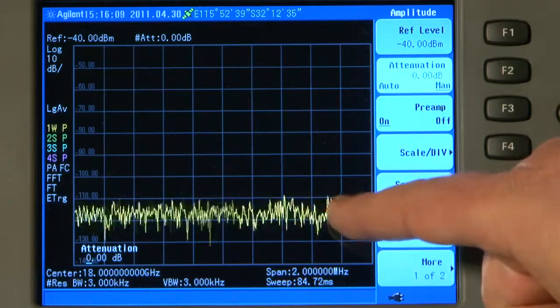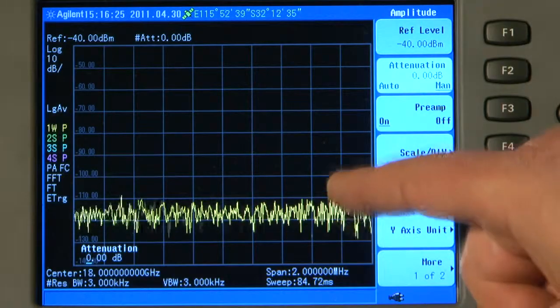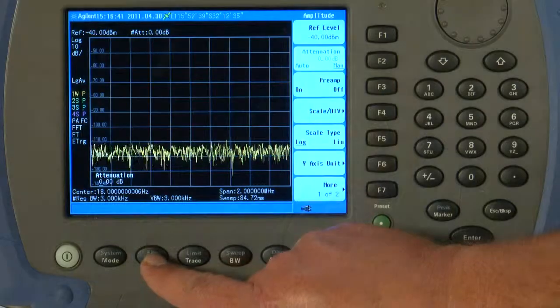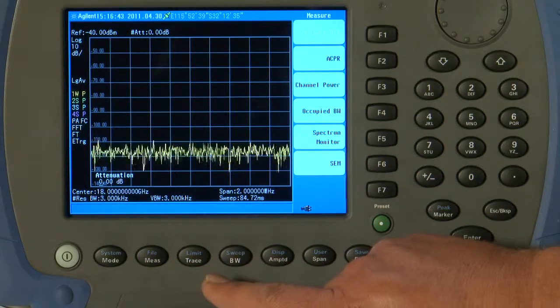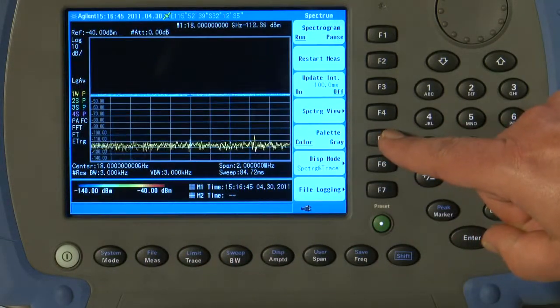There it is again. Now it's going to be almost impossible for me to try and attempt to make any measurements of that signal with it being so intermittent. So let's turn on the spectrogram measurement and see what it can do for us. I'll press the Measure button and then Spectrum Monitor.